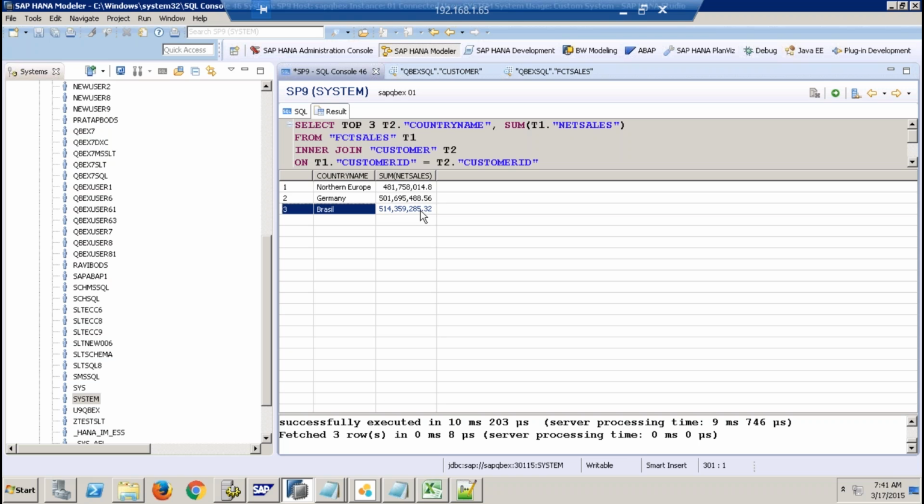When I say top 3, top 3 will only give you the first 3 records of my result set. First it executes my select, formulates the result set. From this result set, it just picks the first 3 rows and gives you as a result.